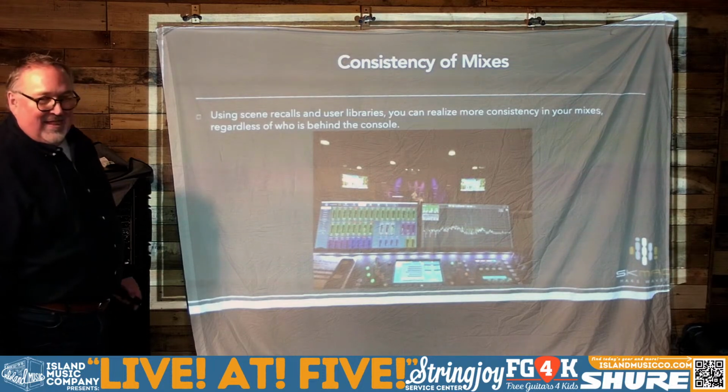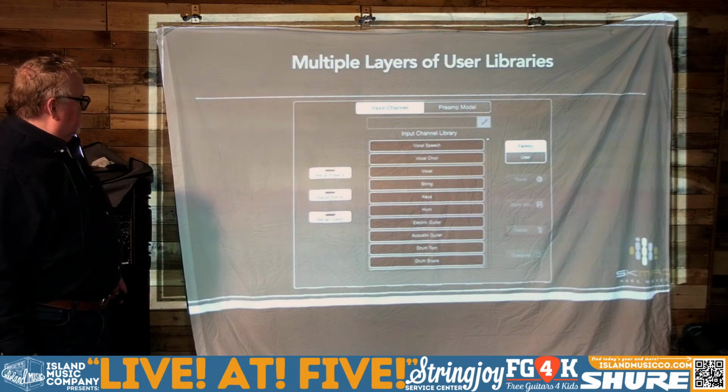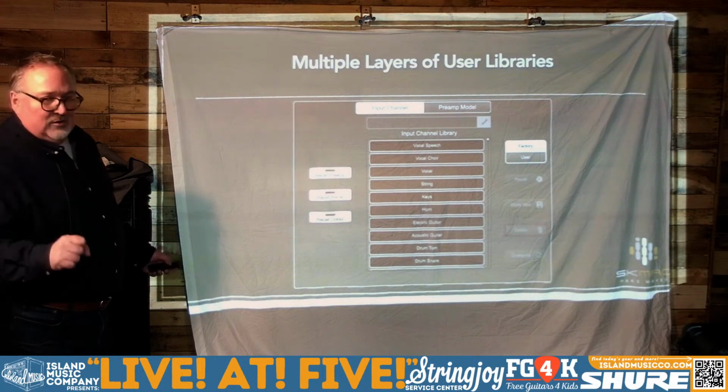I'm sorry if you already talked about this, but I saw something interesting called a preamp model. What's that about? Oh, well, I'll get to it.